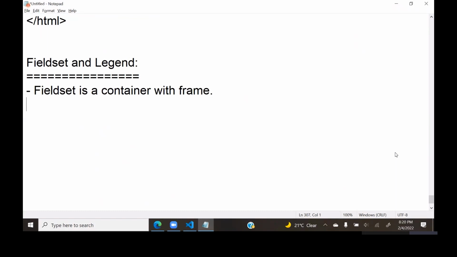All containers are empty actually, but this container is also empty but with a frame. A container with a frame by default. It will have a frame, a container with frame. Actually, it is defined by using field set.